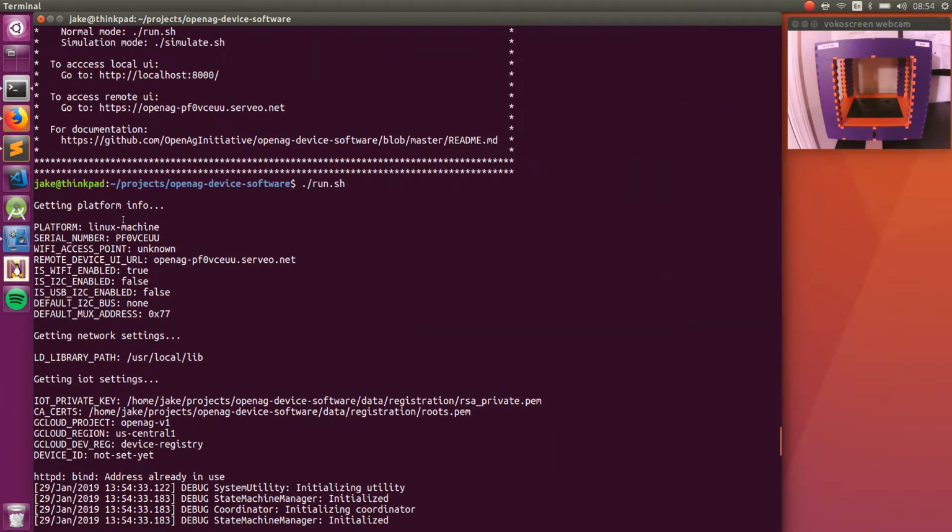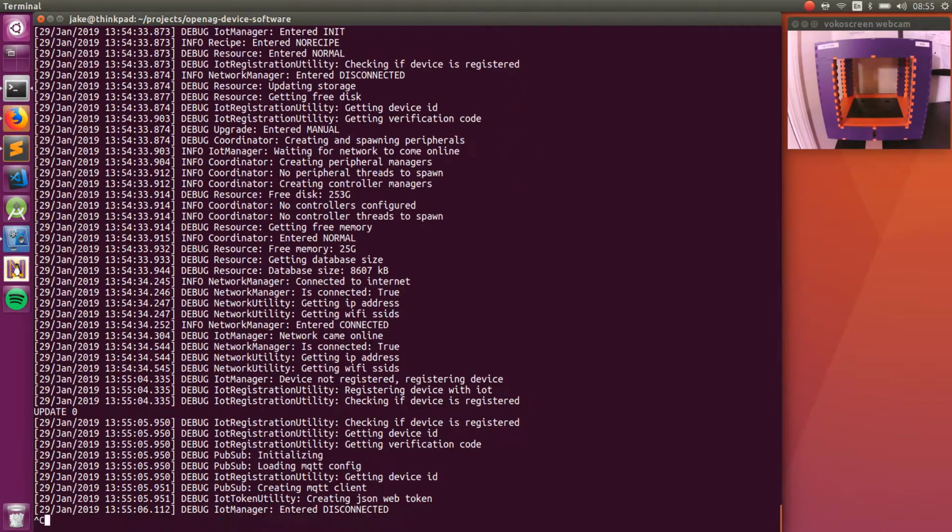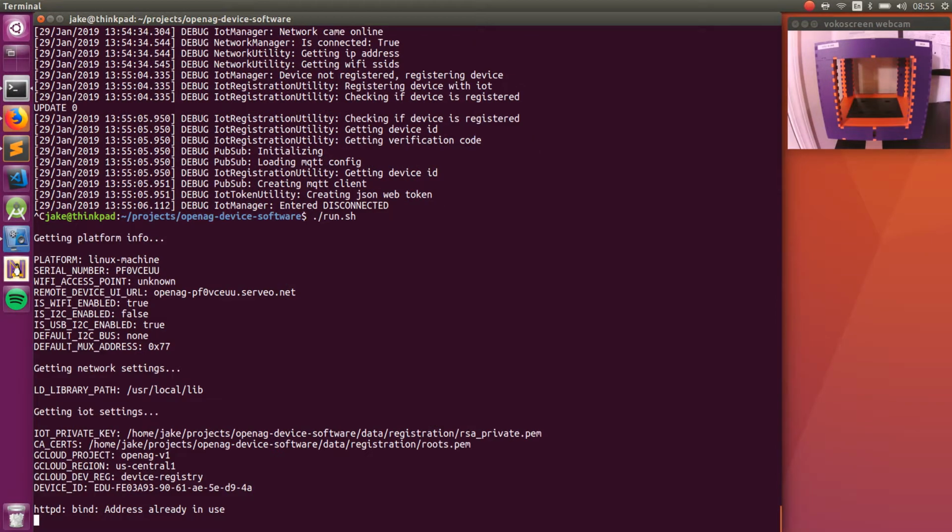You see it's getting platform info. Like I mentioned before with the activate script, each time run is executed, it's sourcing the virtual environment activate script, and in that activate script, it gets the platform info, so we can see I'm running on a Linux machine. We can get the remote device UI, and here we do see that I have the USB I²C enabled. Oh, I guess I don't have it plugged in. So then we're going to get some errors. So let me stop that. I guess that's a good check to look at.